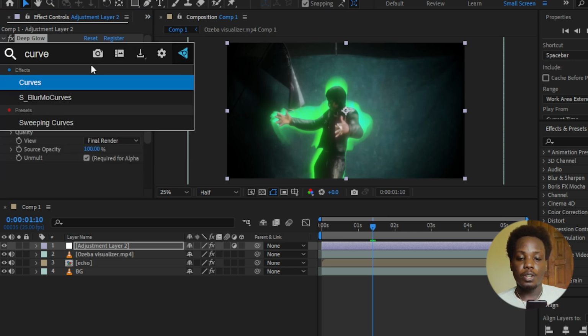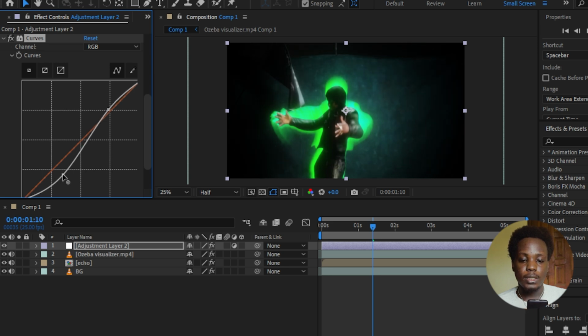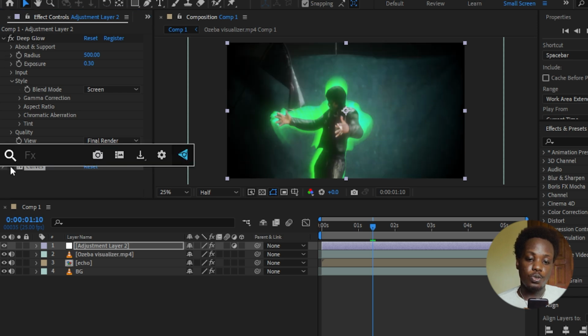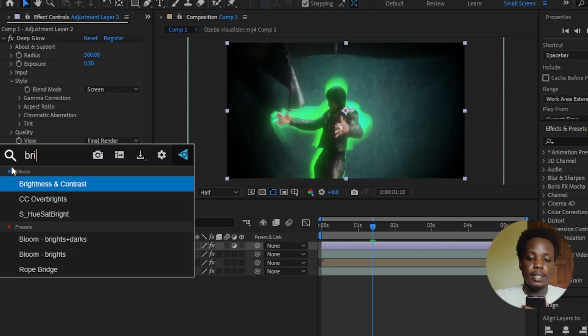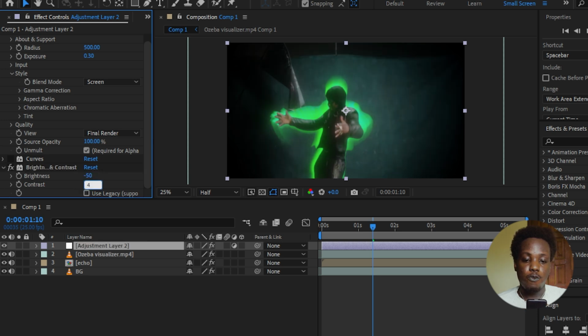So you can add on a curve to our adjustment layer. Go to the curves, bring down the shadows, maybe take the highlights up a little bit for some contrast. If you don't really do curves, I got you. Just use your brightness and contrast. Obviously it depends on your clip, but for this one I'll take the brightness down to a -50 and bring the contrast up to 40.